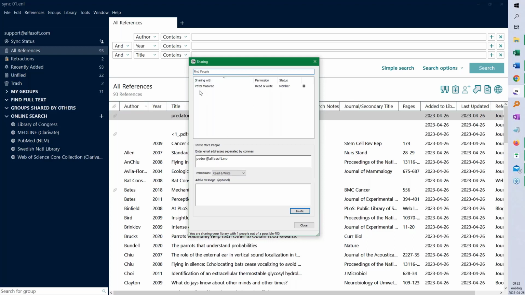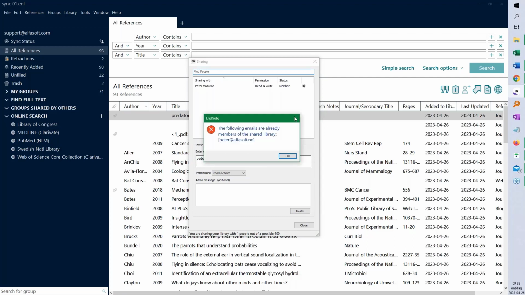But right now, I would like to share this library with, of course, myself. I already shared it with myself, but I'm sharing it based on email address. This is based on one email address I'm using, and this is based on another email address that I have. If you want to share with multiple people, it also says here you can enter email addresses separated by commas. So you can enter 100 email addresses at the same time. Let's click on invite.